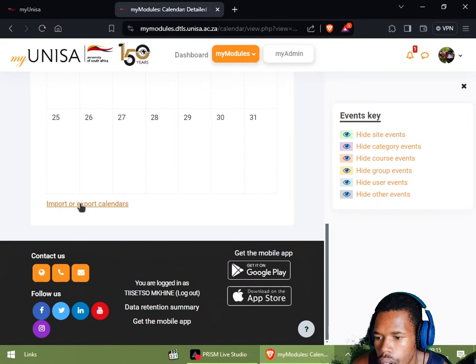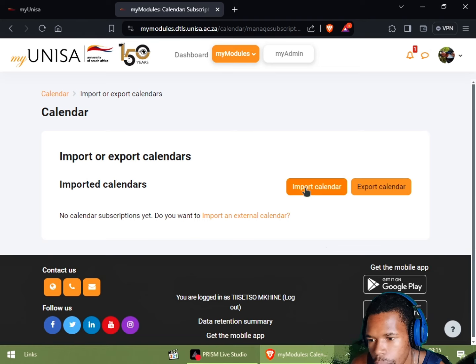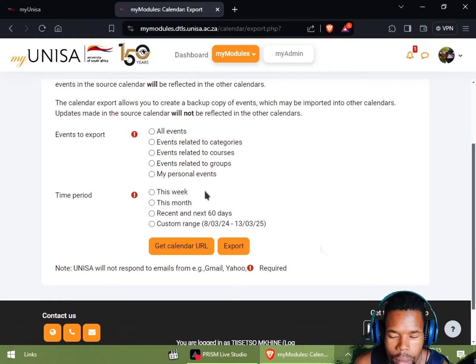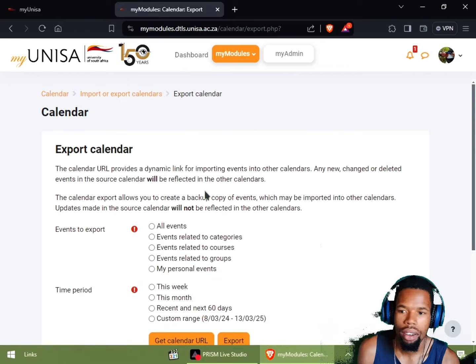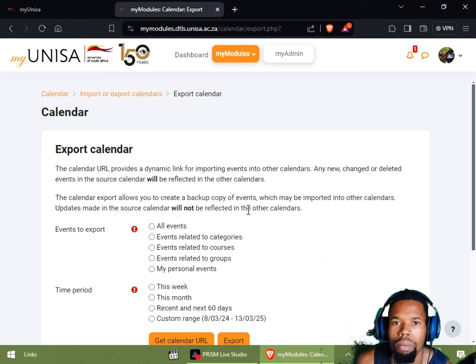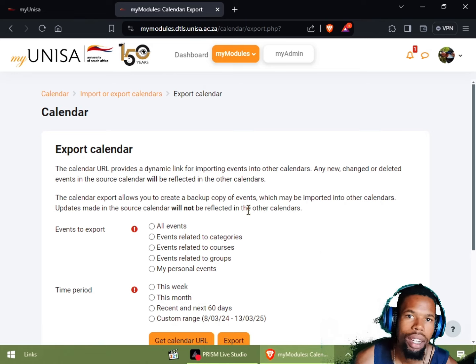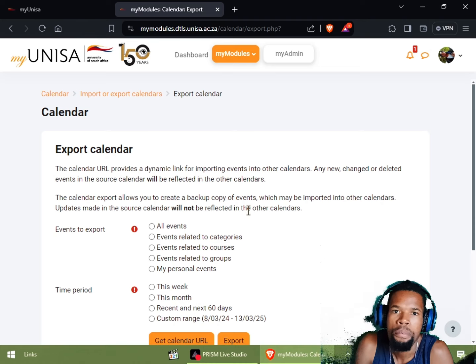You have to see this import or export calendar. All right, this is not hard, guys. Import is when you're bringing in, export is when you're taking out. So we're gonna be exporting. Exporting means we're taking it from my unisa website to our gallery. But if you want to import, then you want to take what's outside the MyUnisa website and bring it into the MyUnisa website. Maybe there might be something that is out of schedule that you might need to use, you put it in there.